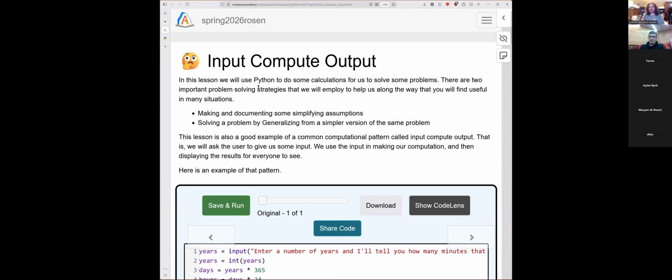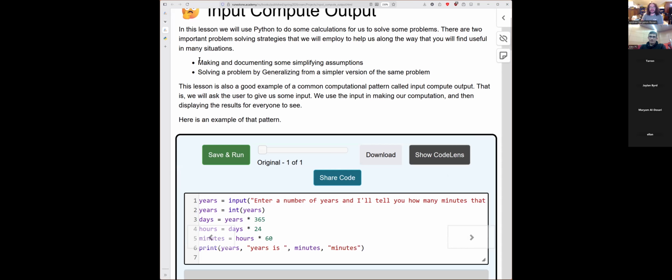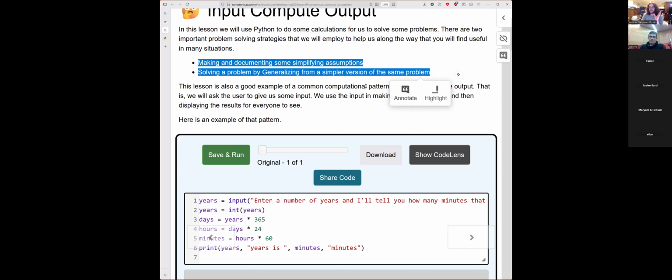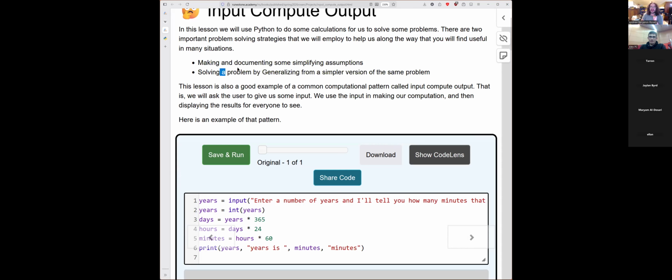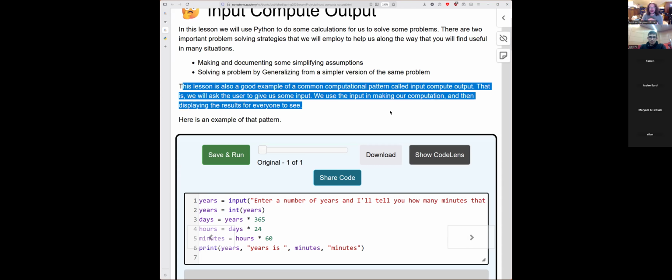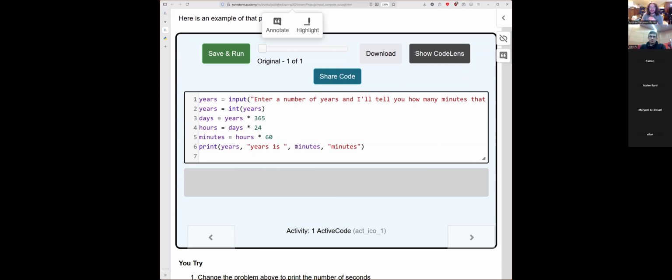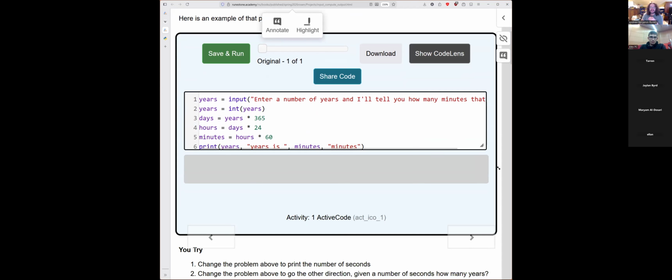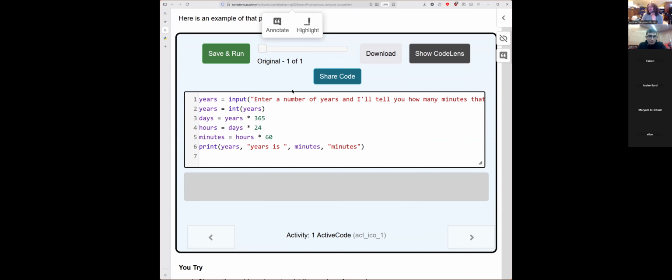So what we're going to need to do is first take a problem that's going to look very familiar, and then look at another problem, which is all about making and documenting simplifying assumptions to complex problems, and how to solve a problem by generalizing from a simpler version. All right, so here we've got a common computational problem, and it is this program over here that is suspiciously familiar to one of the programs we're going to need to deal with.